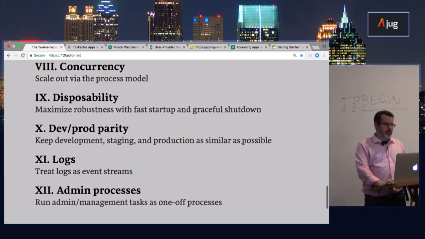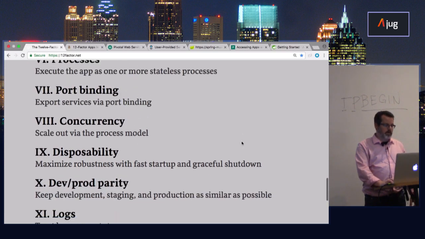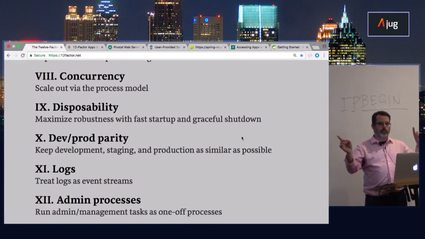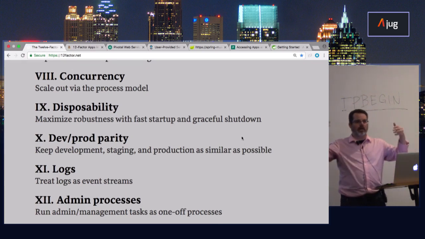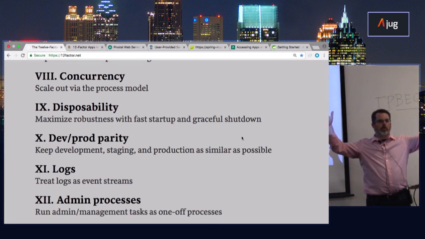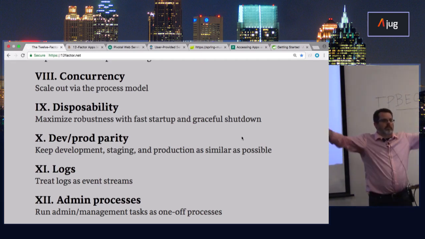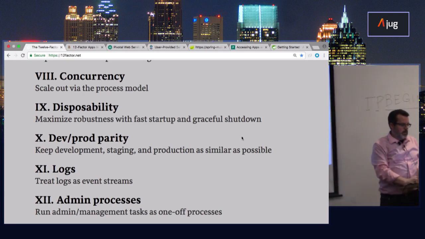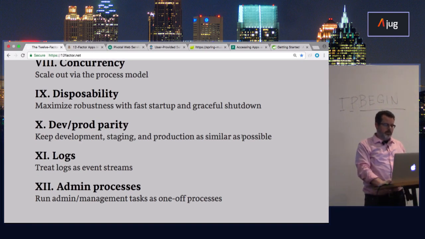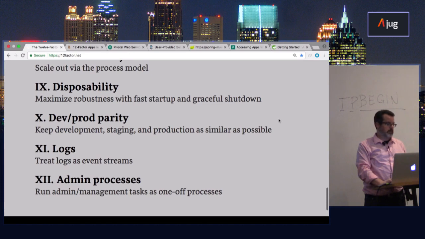Concurrency: you want to scale out via the process model. That goes up there with the processes. If I've got a lot of people coming in, I want to be able to scale up in real time, and I don't have to worry about stepping on each other if I'm able to just add more servers and scale out. Disposability: maximize robustness with fast startup and graceful shutdown. Once again, I think that's another one because they didn't want to have 10. Logs: treat logs as event streams. And admin processes: run admin management tasks.